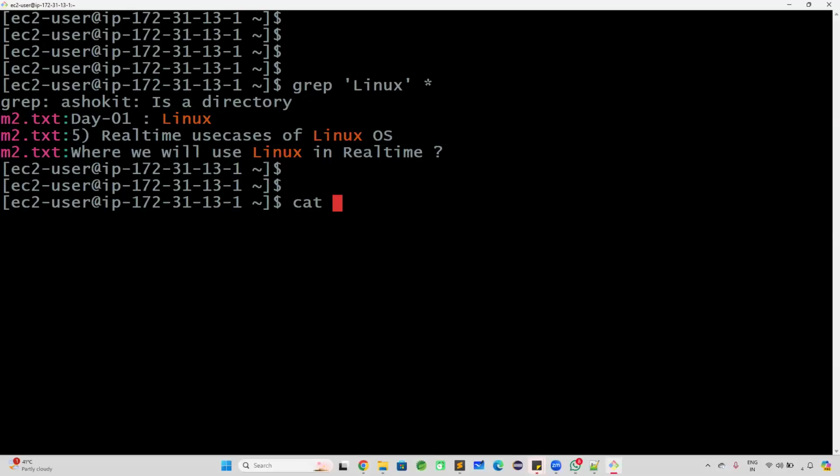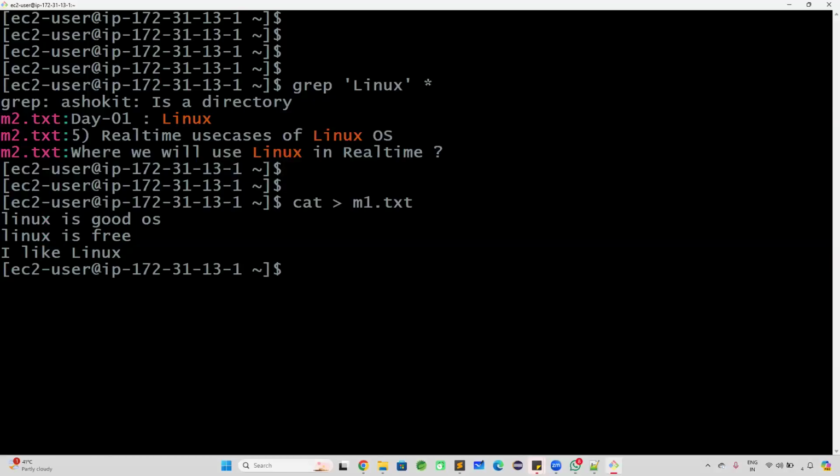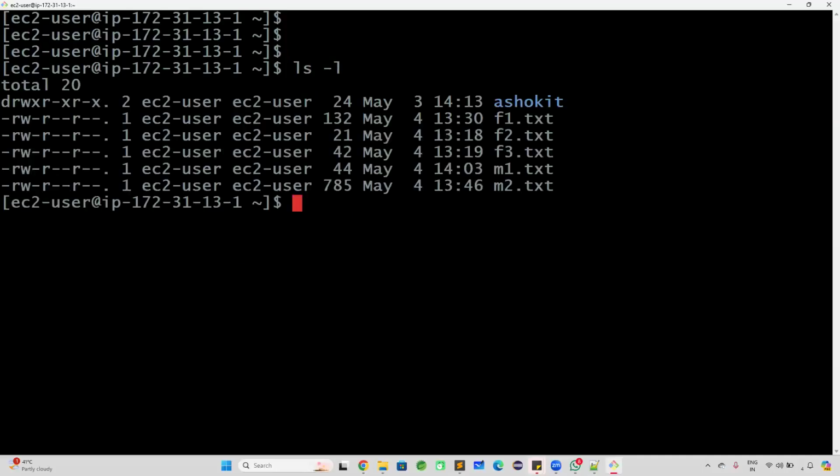Okay, so this Linux keyword is available in m2.txt. Let me do one thing. cat > m1.txt. Linux is good OS. Linux is free. I like Linux. Now, in my present working directory, m1.txt is available and m2.txt is available. I want to search the Linux keyword in all the files available in the present working directory.